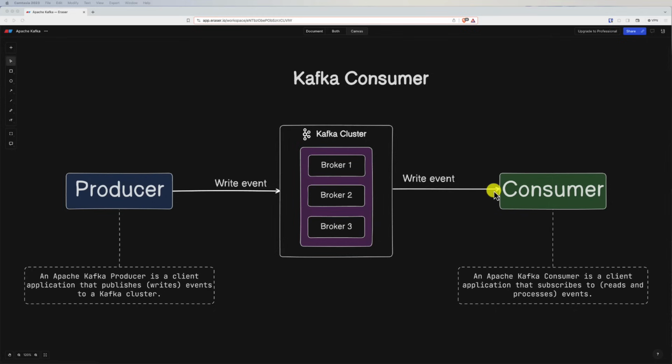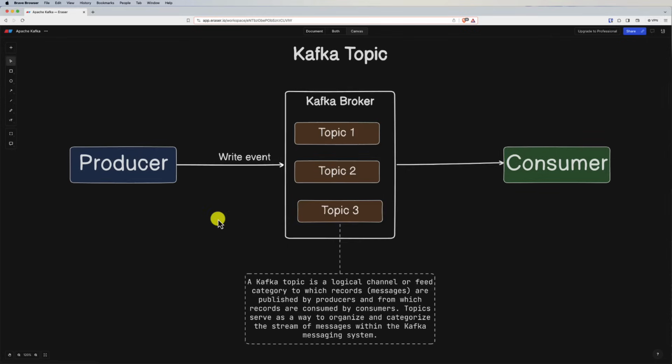Now, let's move on to the next part. We mentioned many times the keyword topic. So let's see what a Kafka topic is. A Kafka topic is a logical channel or feed category to which records or messages are published by producers and from which records are consumed by consumers. So topics serve as a way to organize and categorize the messages within the Kafka messaging system.